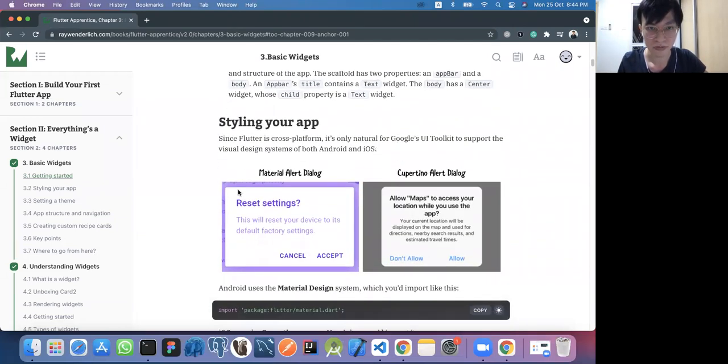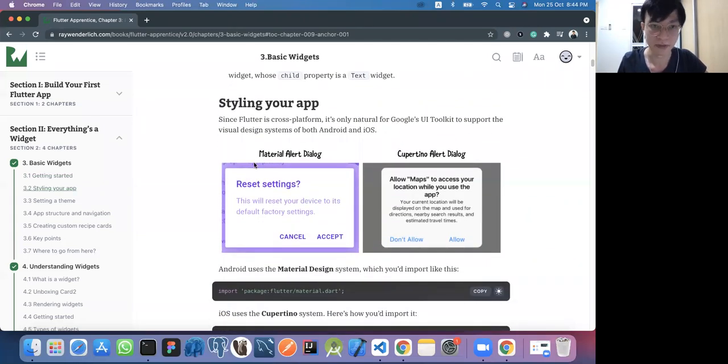All right. In Flutter, we default to using the Material library. So on the left side is the Material library. This is usually the design you see used in Android, but this is also the default one used in Flutter.